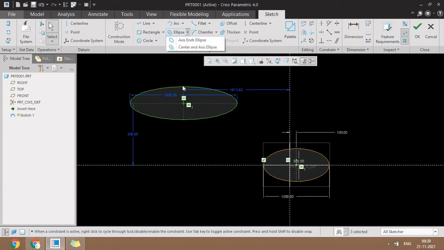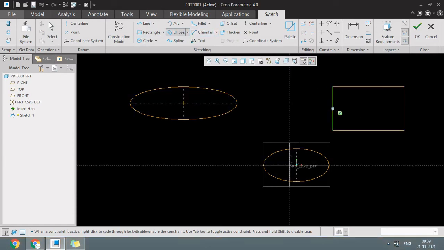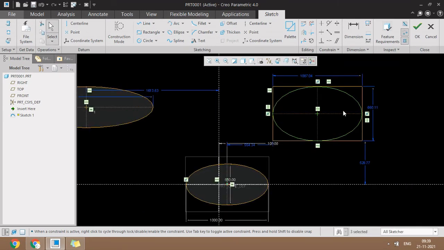In industrial applications, we can create an ellipse by many methods. In some cases we will create a tangent ellipse. Select the axis end ellipse. By giving the tangent inside the rectangle, we are going to create some tangent ellipse. Based on the application, the ellipse construction may vary based on the industries and the projects.